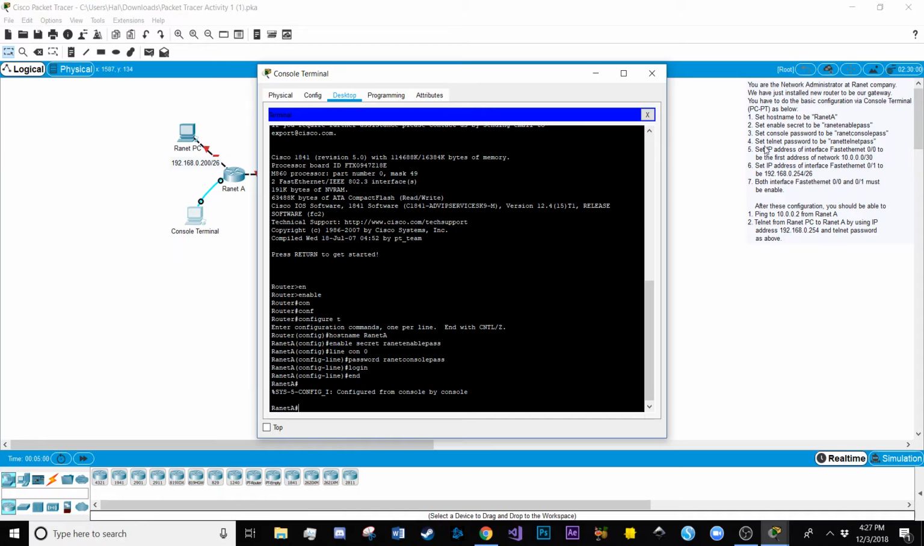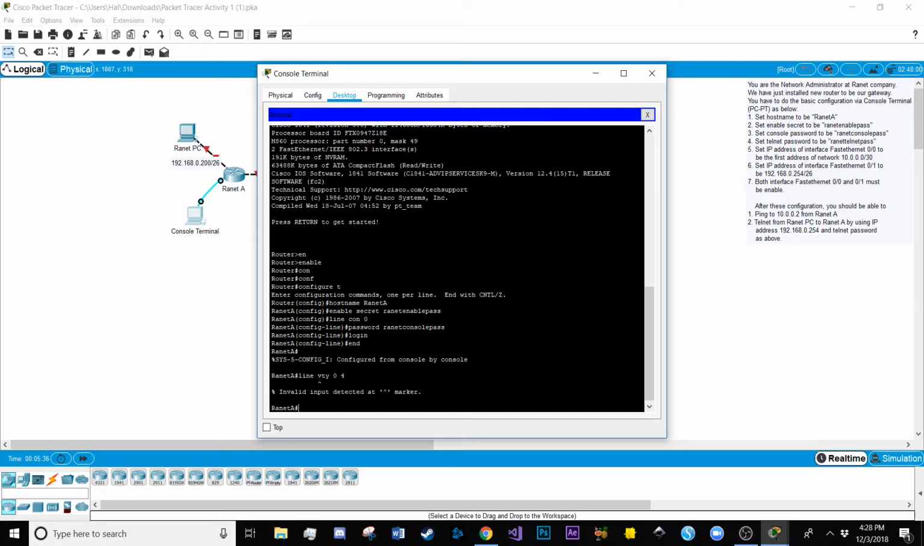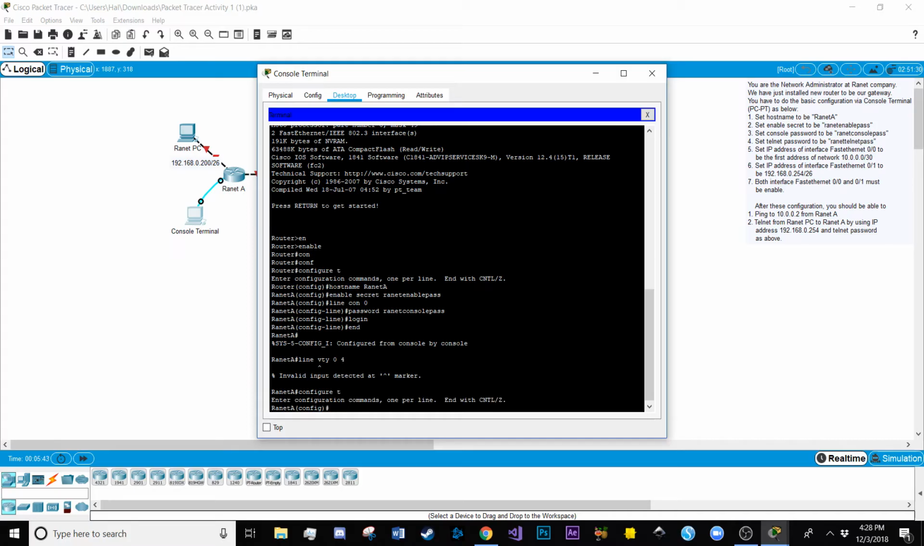So now we need to set the telnet password to Rannet_telnet_pass. And this can be done with the virtual terminal lines of the router. And this is used solely to control inbound telnet connections. So they're virtual in the sense that they're a function of the software and there's no hardware actually associated with them. And they appear in the configuration as line vty 0 4. But that didn't work because we need to go back to the global configuration mode. So we're going to go back and type configure T, and then try that one more time.